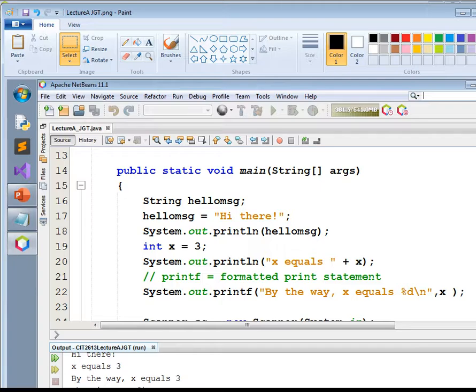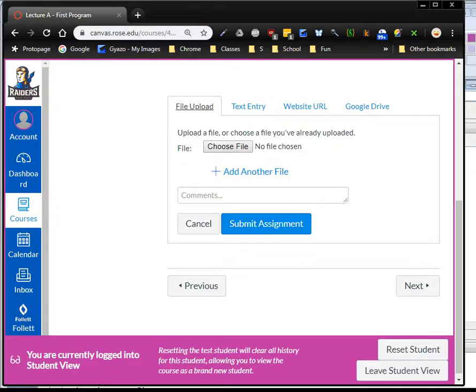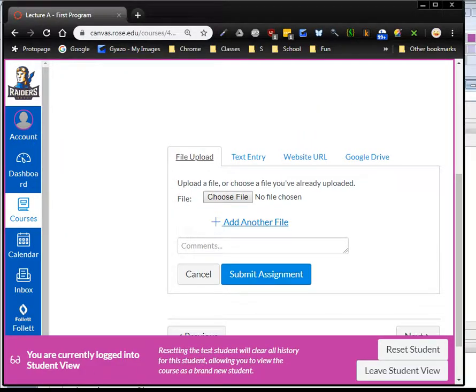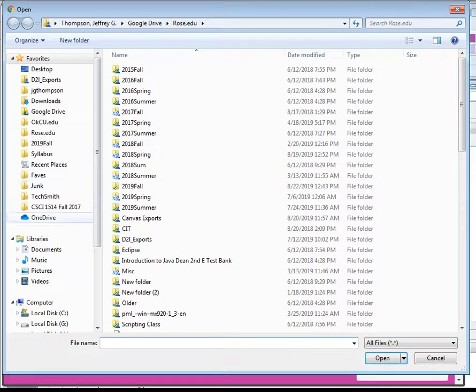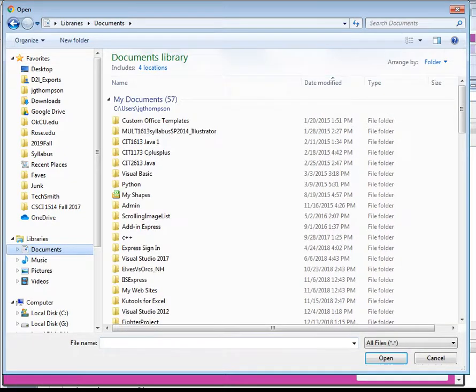Let's go back to Canvas and upload those guys. Now please upload them all in one fell swoop. Don't submit an assignment and then submit another assignment and then submit another assignment. So choose File. I need to go and find that document. It's under Documents. It was under 2613.